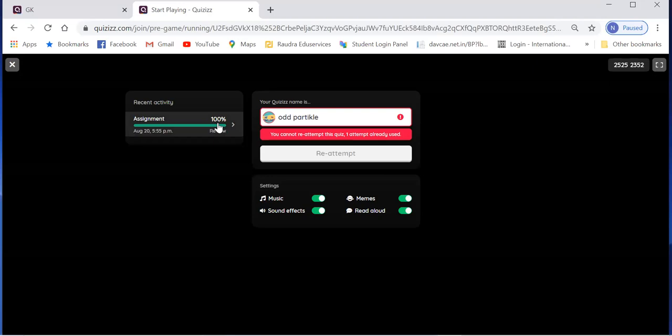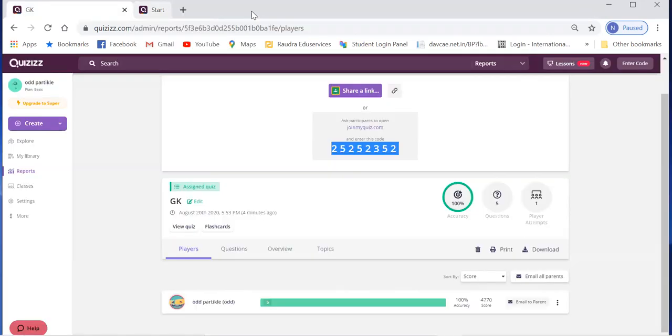Now you can see that I have limited the attempt of a student to 1. So Odd-Partikle has already attempted this quiz, so he cannot re-attempt the questions. Here you can see you cannot re-attempt this quiz, one attempt already used. So in this way, you can use the code for reaching the quiz. Let's get back to our original quiz page.